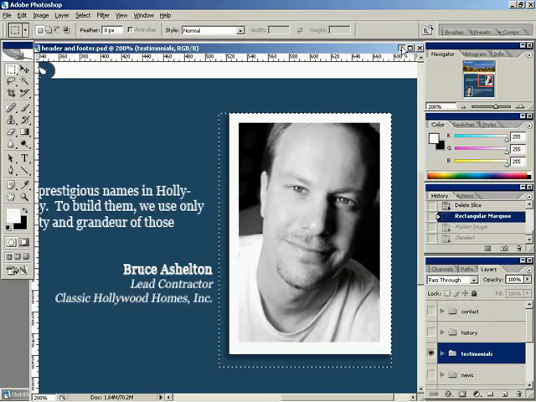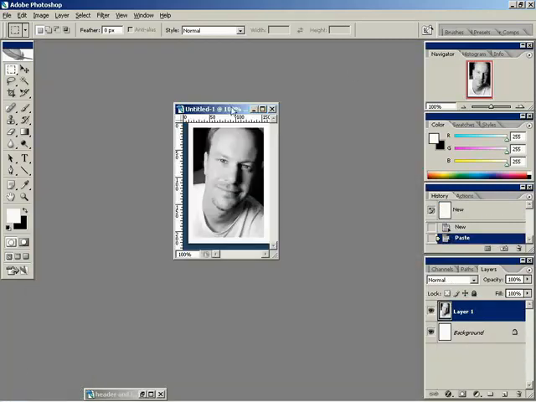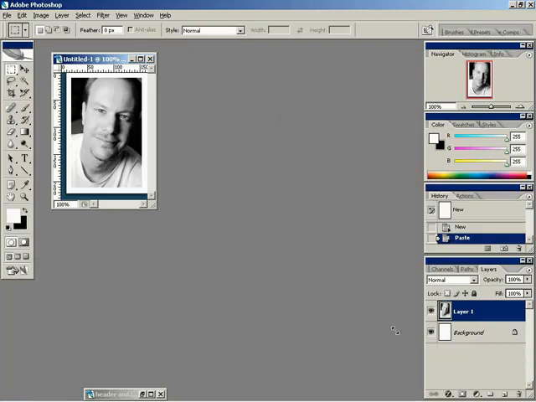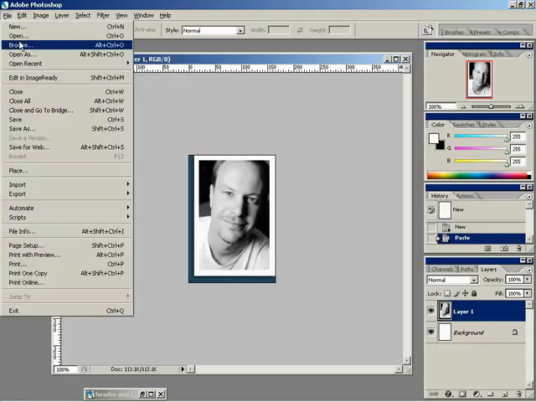Okay. Now I'm going to minimize this guy. And bring back... oops, the wrong one. Bring back the wrong one. Okay, this one. All right. Let's make a space to work in. And now I'm going to open all my images.